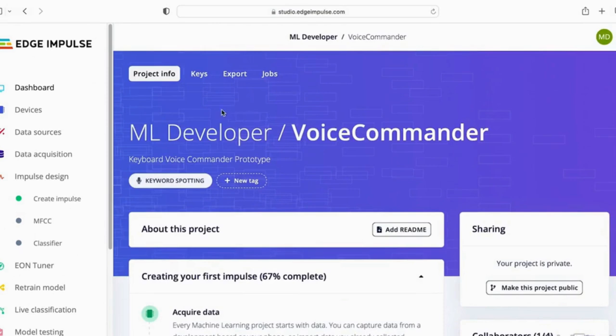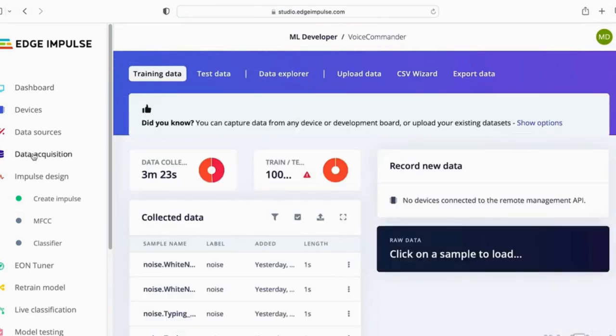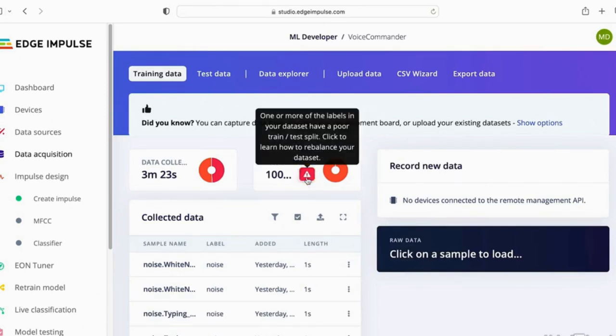So now I'm going to go back up to the top of the dashboard, and then there's one other thing we need to take care of, which has to do with the data. So if we go over here on the left to data acquisition, you can see the samples that we've acquired. If you look up here at the top, though, you can see kind of a triangle warning. And if you roll over it, it says one or more of the labels in your data set have a poor train test split.